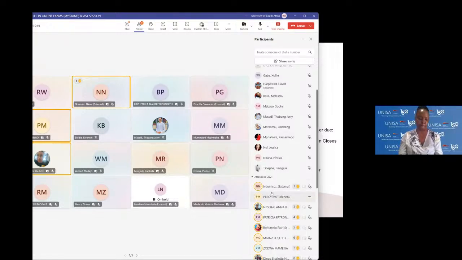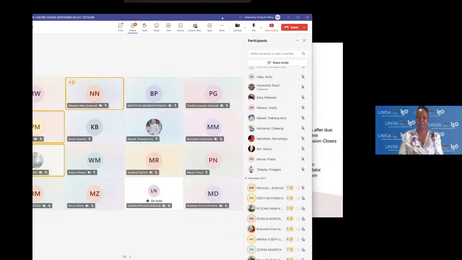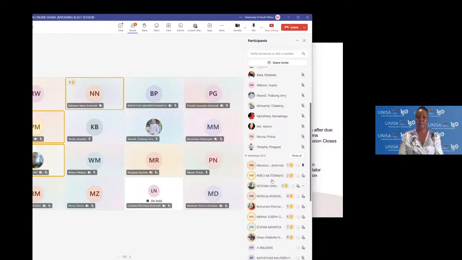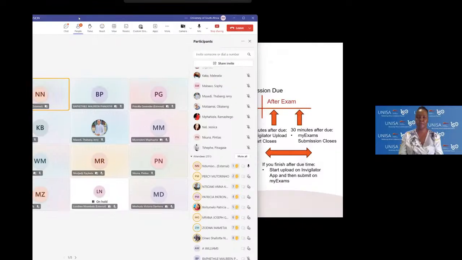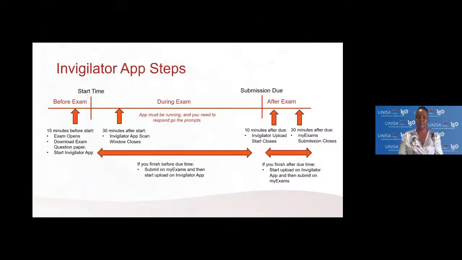Dumisa, you can go ahead. Good afternoon. My concern is on the take-home exam. How can I navigate from the Invigilator app to a Word document? Will the Invigilator app be able to record me while I'm busy writing on a Word document? Are you going to type it out on your phone? Yes, I'll be using a single device for my examination.